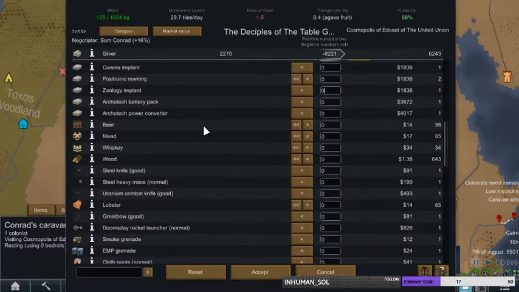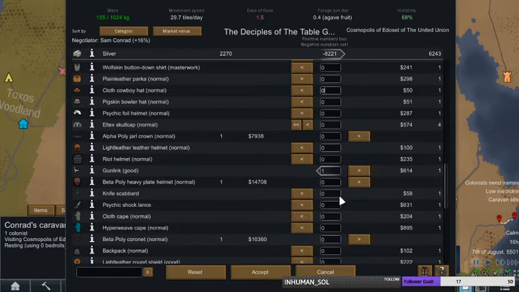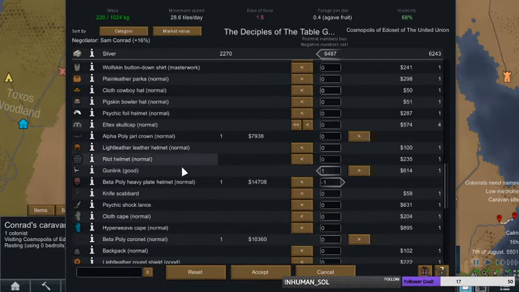Okay, so we're selling all this, and then I guess I'll give them the beta poly plate helmet. Oh no, they can't afford it. One beta poly plate helmet buys everything that they're selling. It buys everything that we want, and all of their silver plus more. Beta poly, I need to raid the Knight faction. That's what I'm going to do after we figure out we can kill the tribals. We're going to raid the Knights and steal their tables and their beta poly armor.